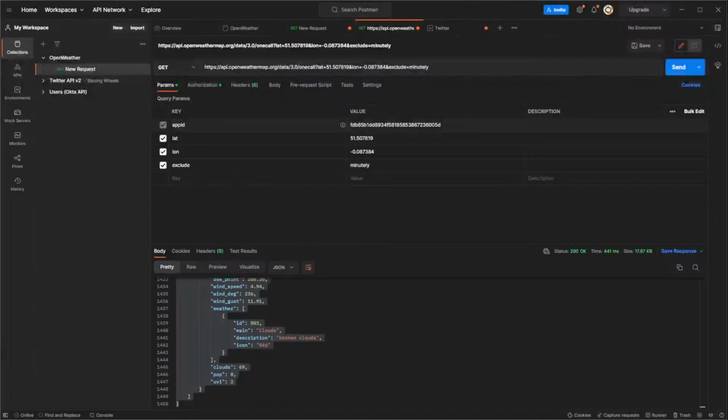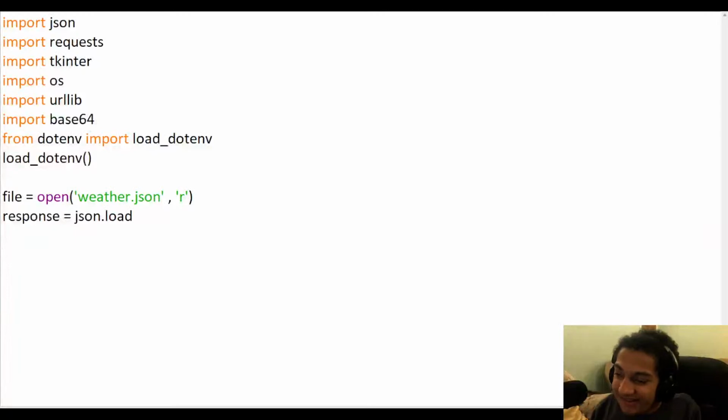And we're going to create a variable called response, which equals JSON.load. So now we're making use of the JSON module here. At the top. Oh, you can't see it, sorry. You were meant to be able to see that. There we go.